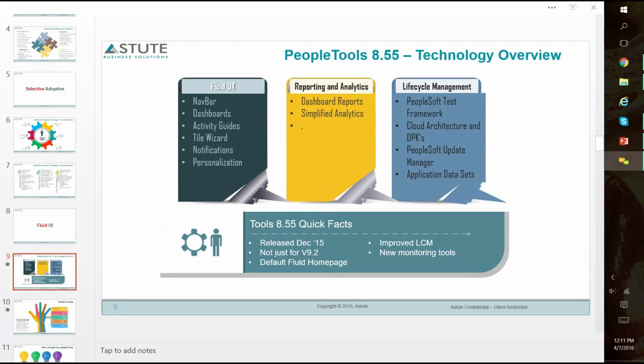It has additional lifecycle management tools. You get an updated PeopleSoft Test Framework. You get the cloud architecture and DPK, so you can automate your instance deployment and configuration. Application data set functionality has been increased or enhanced. So there are a lot of other things that you would get by upgrading to 8.5.5, not just Fluid.